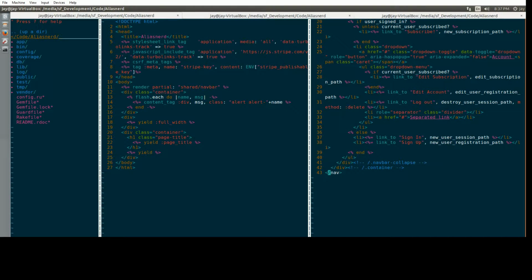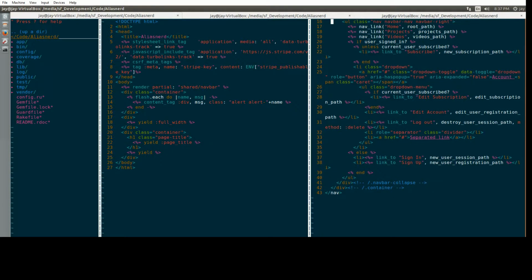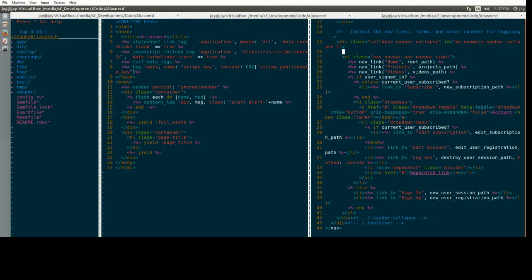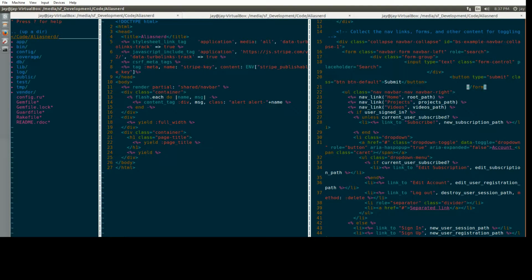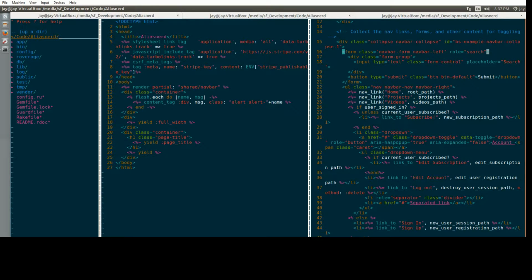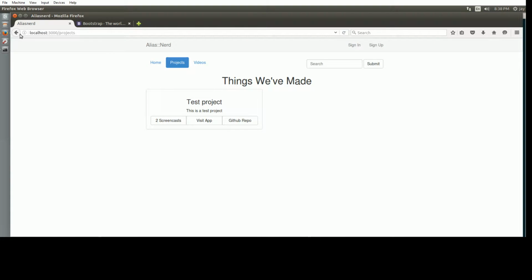So hopefully, Navbar, Navbar right. I think I can just stick this inside of this collapse form. Perfect. Just going to refresh this. This should disappear and it should go up here now.